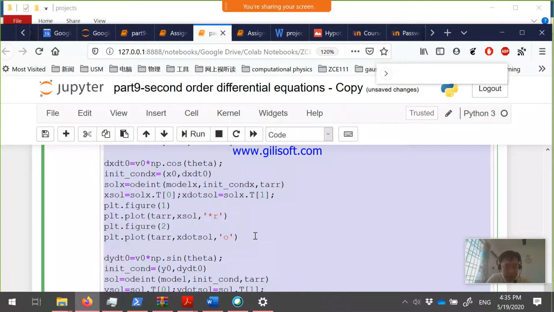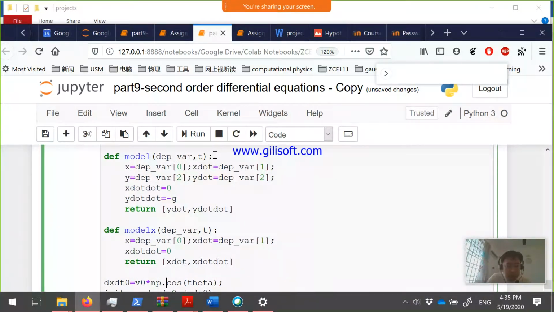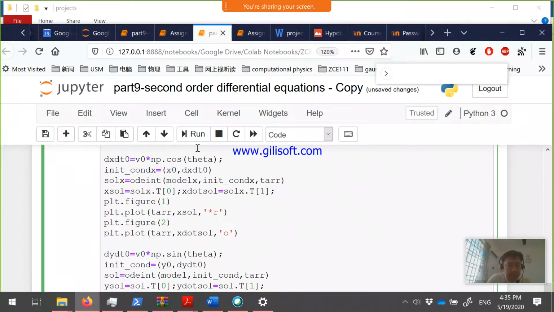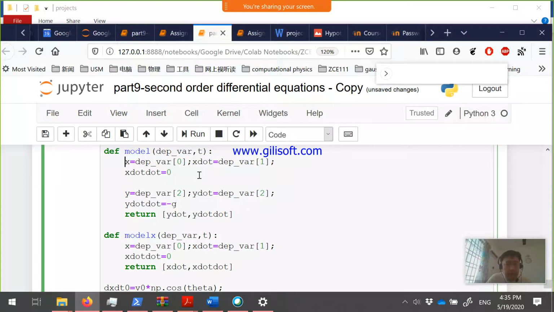Okay, so maybe I should rearrange so that I do X first, then I do Y, so that it doesn't mix. X dot, okay, like this. So by doing this, when the loop is entered, it first assigns X and X dot, then it assigns X dot dot, and only then assigns Y and Y dot. So there will be 4 outputs. The first 2 refer to the X component, and the next 2 to the Y component.